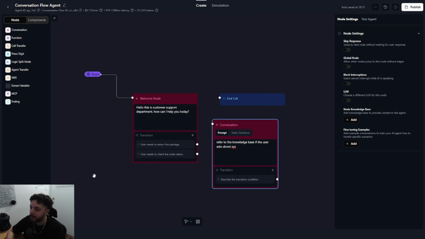Now that we've talked a little bit about what the conversational node actually is, I want to get deeper into a few of the essential settings that you need to understand in order to optimize these nodes for your voice agents. So the first thing I want to discuss is the prompt versus static sentence. As you can see right here, you can either select prompt or static sentence. Now, there's not too much to this. A static sentence essentially means the agent is going to repeat exactly what you write.